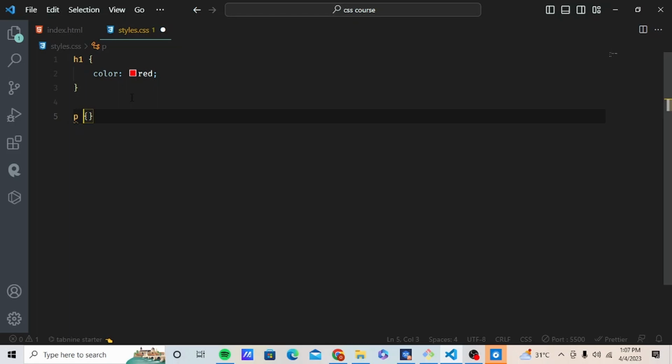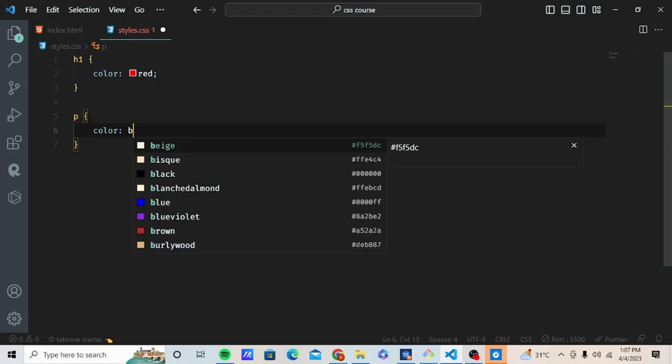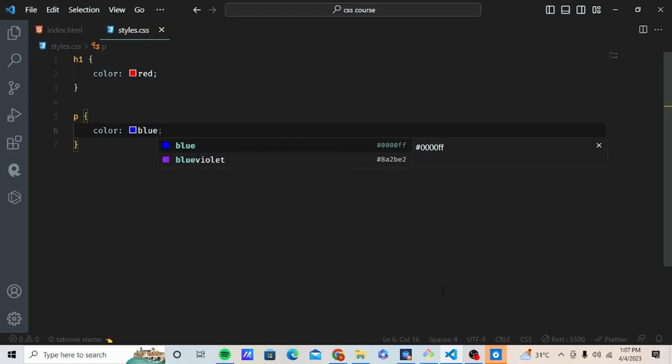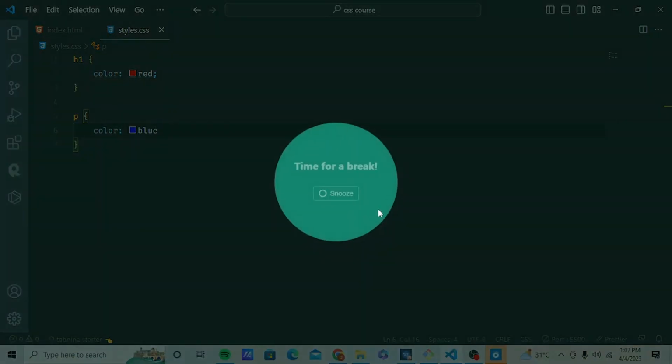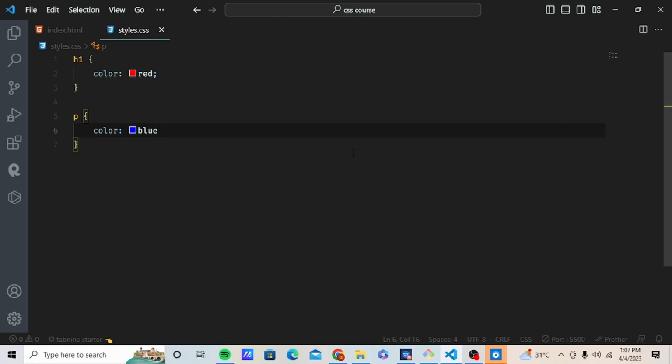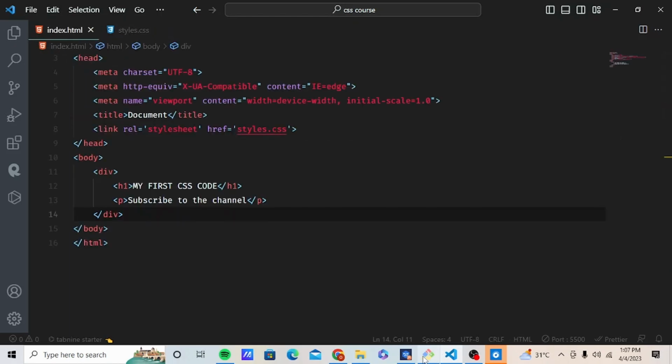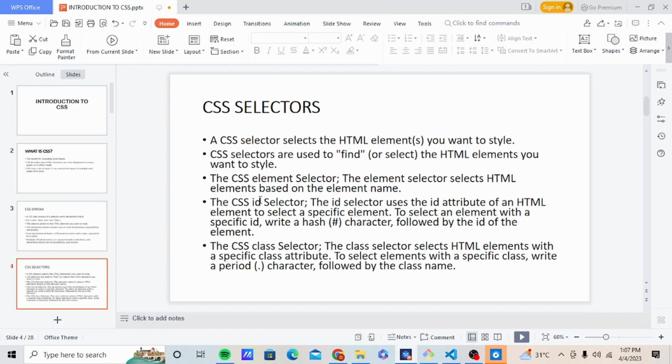This is the way you select using the element selector. Just write the tag you want to select, that is p, curly bracket, then write your style. Let's say color, blue. When you come to the browser, you see it is blue. So that's the way we style our HTML based on the CSS element selector.